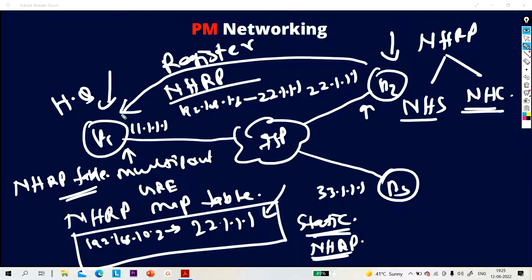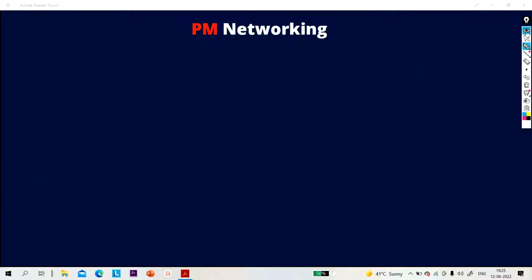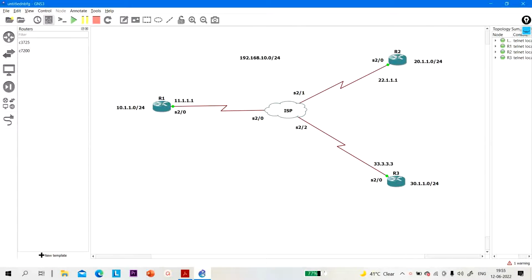Let me show you practically, so it will be more clear to you. Let me open GNS3. This is my GNS3. This is my headquarter router, this is my branch router, and here between headquarter and ISP I am running the 11.1.1.0 network. I will configure 11.1.1.1 over here.